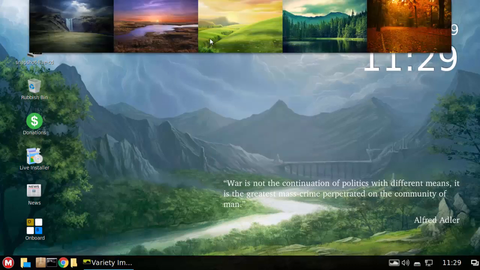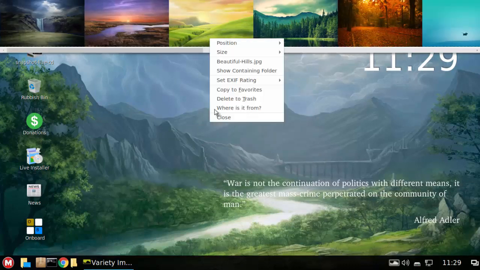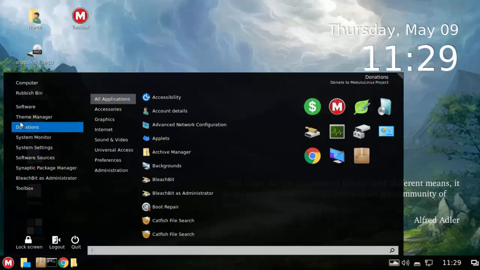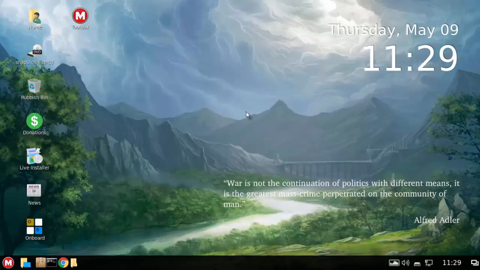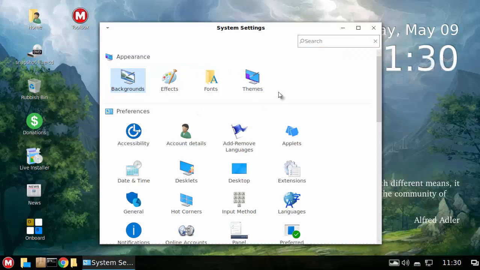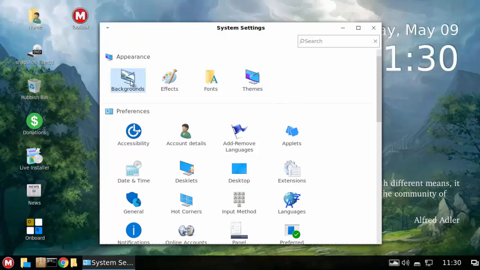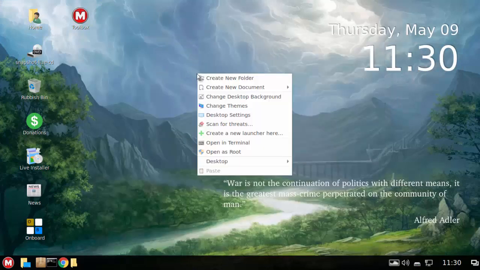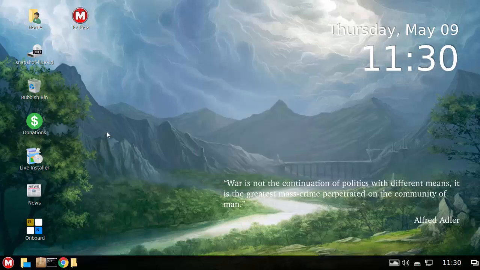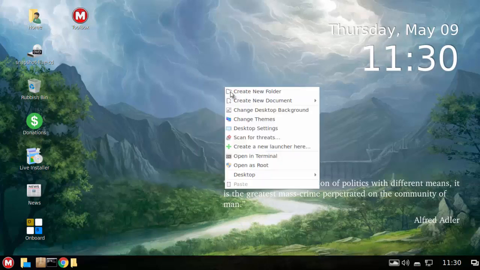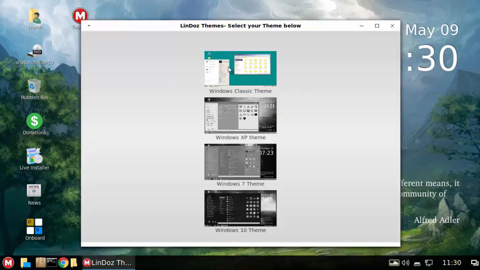To change the background, it's just right click, choose a background. It's that easy. The same as if you go to your system settings and change backgrounds over there. We've basically done the same to themes now. So the themes and the backgrounds are now basically controlled via MakuluLinux scripts. Okay, so that's easy.